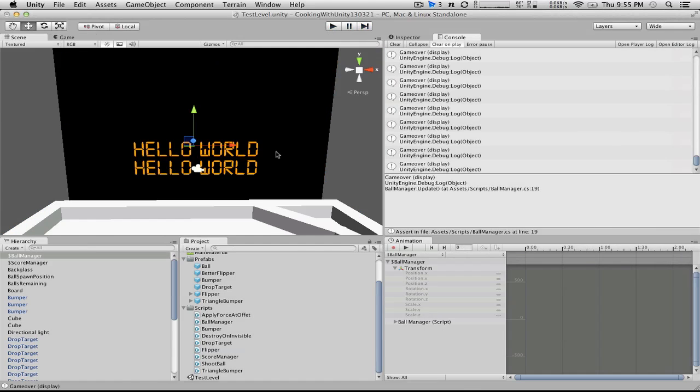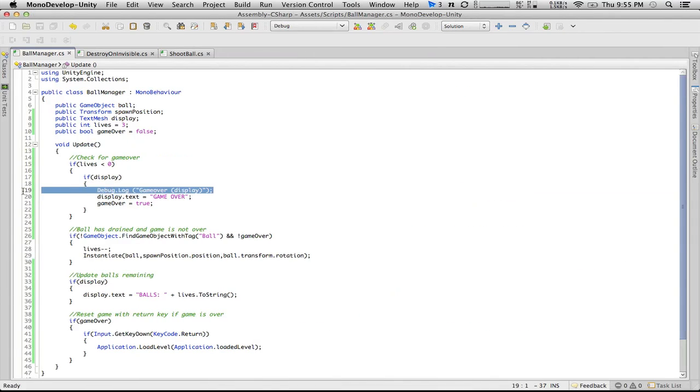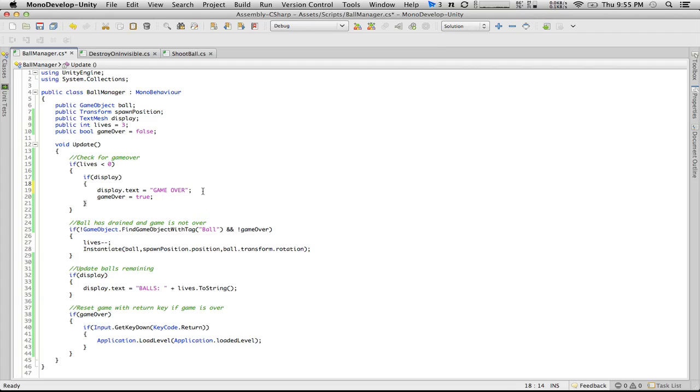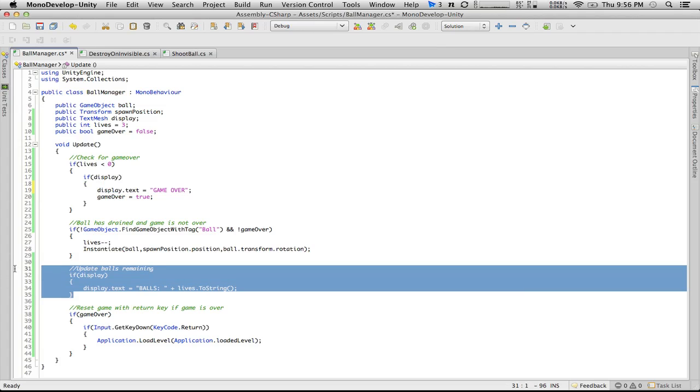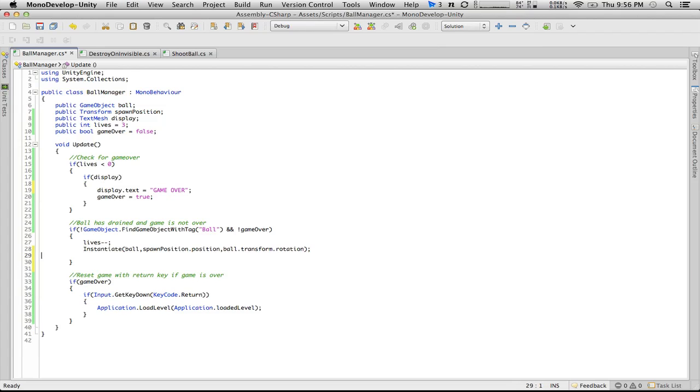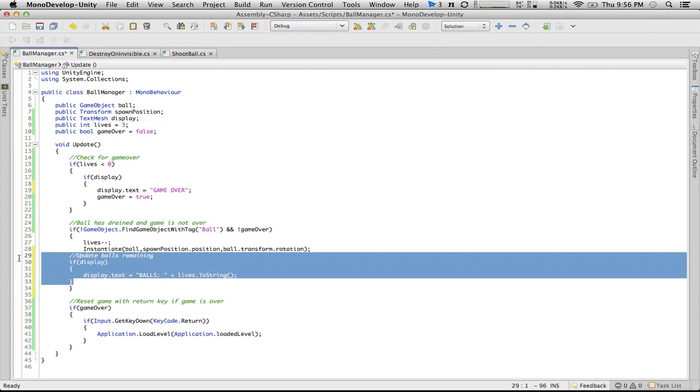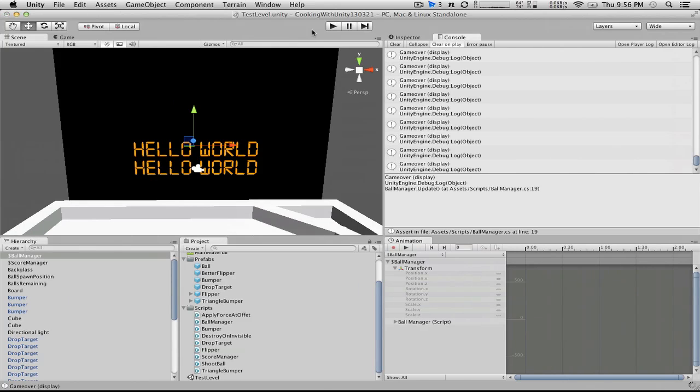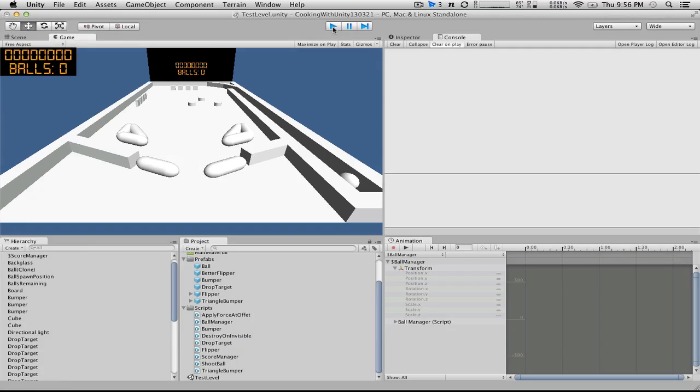This is stupid. The reason this didn't work is because we're setting the display text to game over. And, wait. Oh, here we go. So we update the balls remaining here. Let's actually put this inside of here, so that was actually being called afterwards. So the display was always being updated with the wrong text after the fact. If we hit play now, it should actually properly say game over when the game is over.